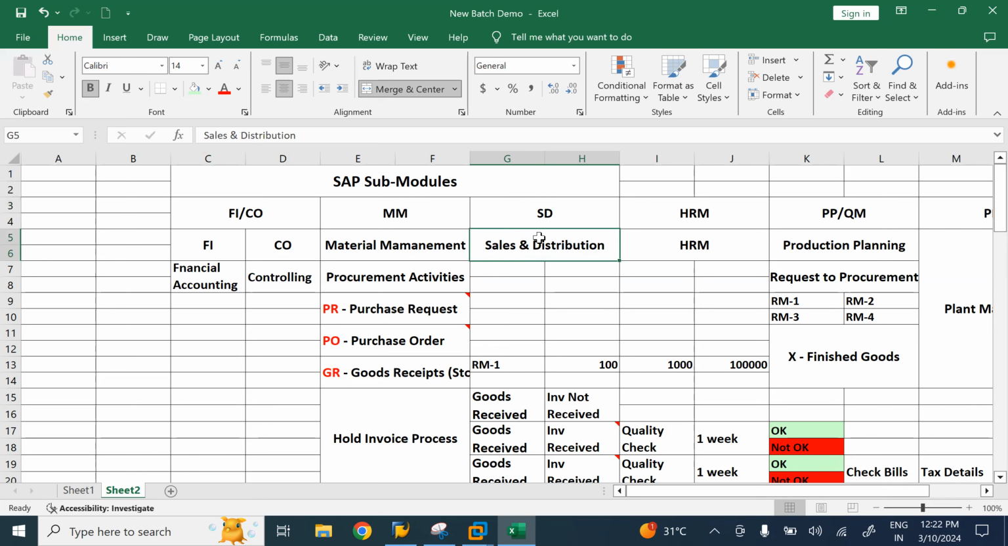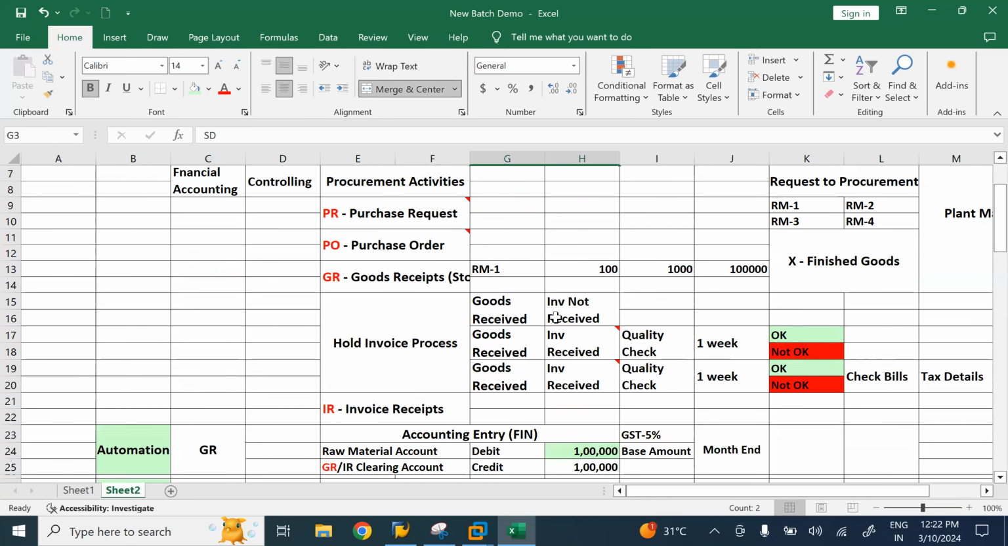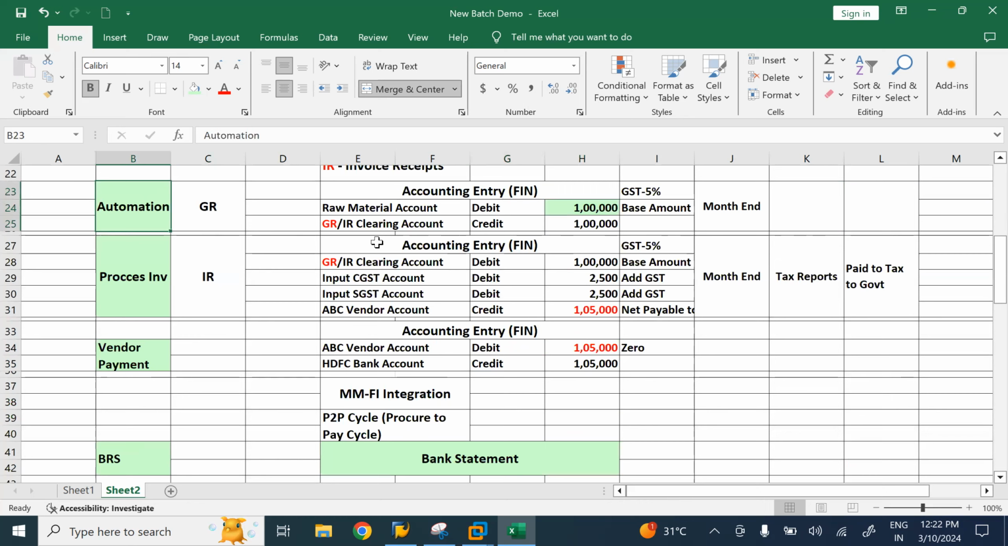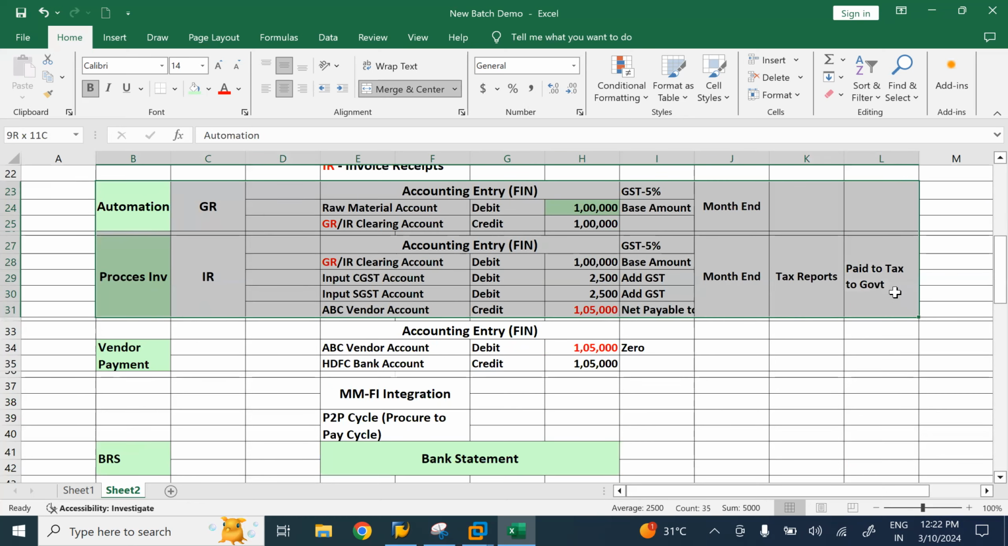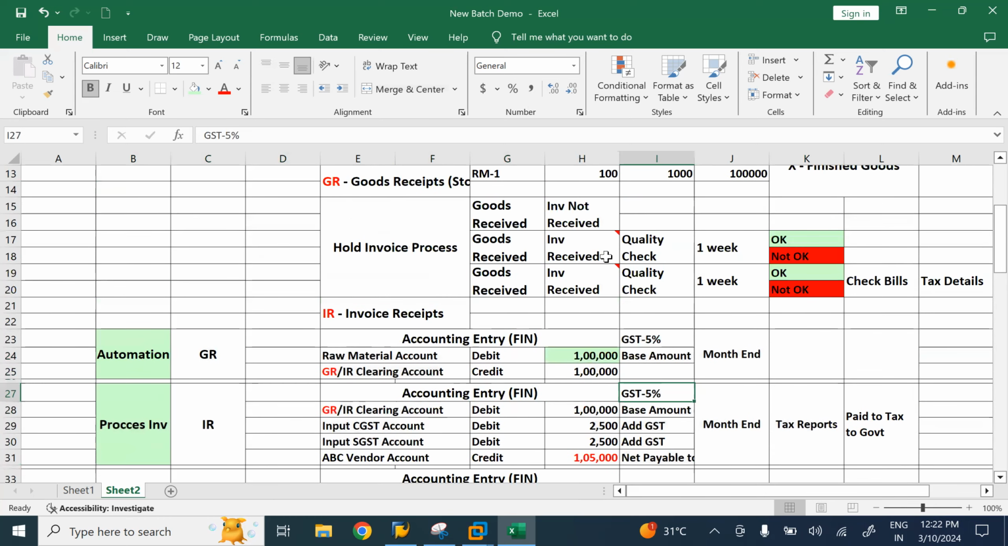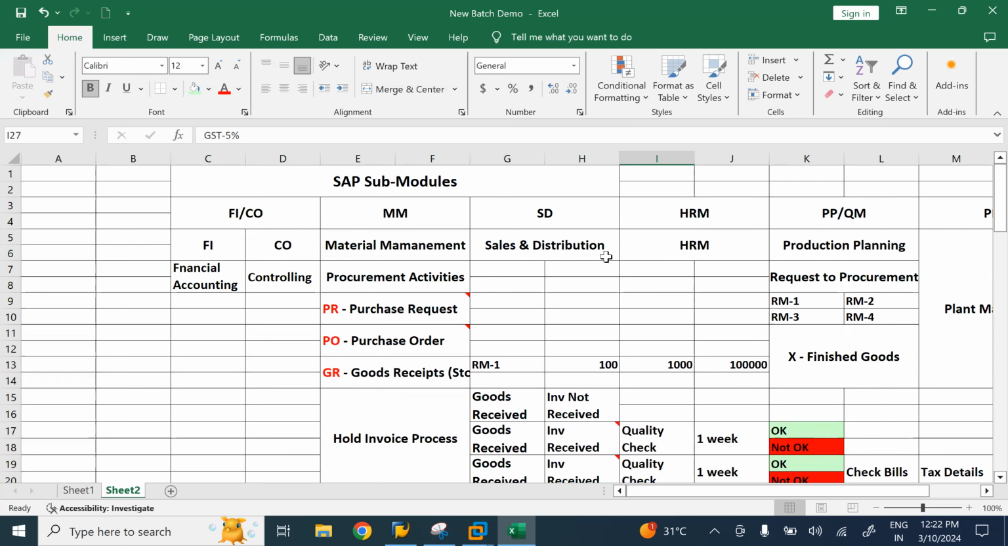One session is not sufficient. We'll discuss SD also, how the process will start and where it is going to end with finance. And for every process, the accounting entries. Again, we'll start with basic accounting, but I'm giving a high-level overview of the course: what the sub-modules are, each module, and what the functionality is.